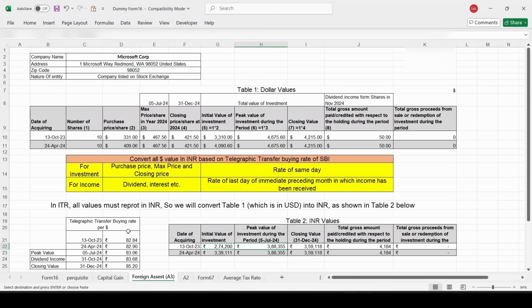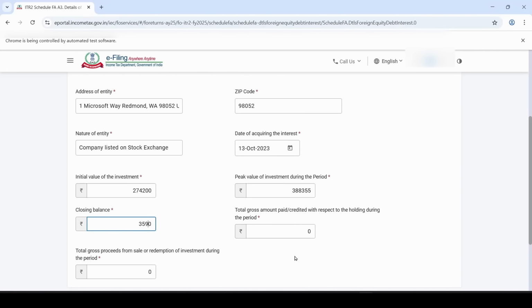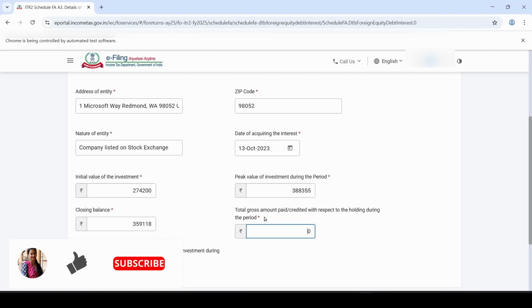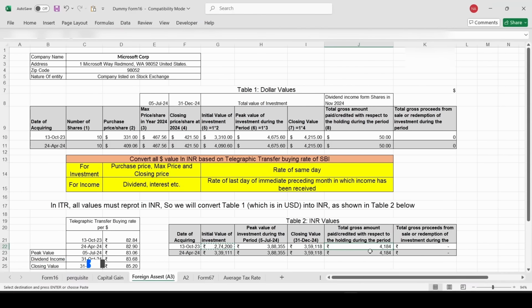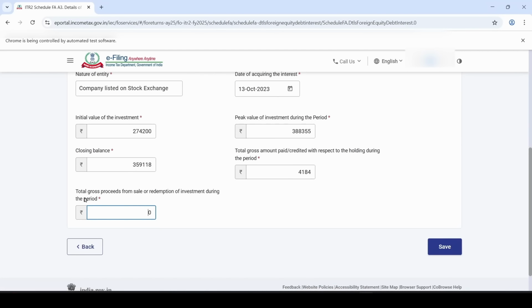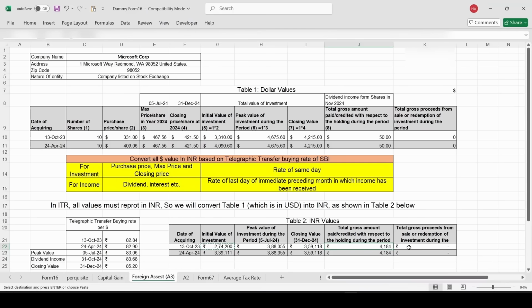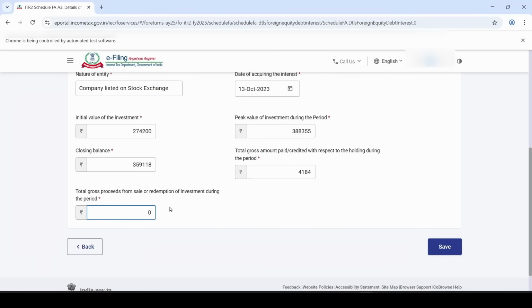Closing value of investment is this. The gross amount paid or credited with respect to holding during the period. The gross amount paid is this. Total gross proceed from the sale of investment during the period. If you have sold your shares, then mention gross sell value here. So in my case, person haven't sold anything, so it will be 0.